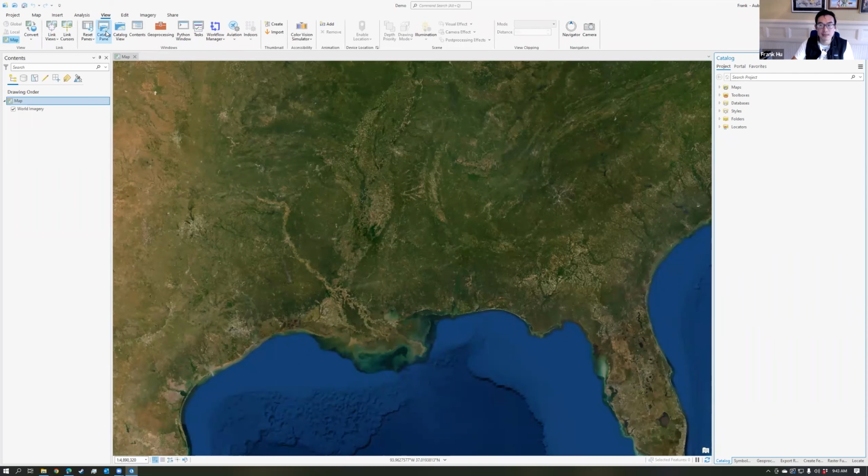And then I would just dock it to the right side of my interface there, just so that I have it on hand. We need to connect to data so that we can add data to our map. The way to do that is you go to the folder level of this catalog, right click on that, and then choose this Add Folder Connection option right there.